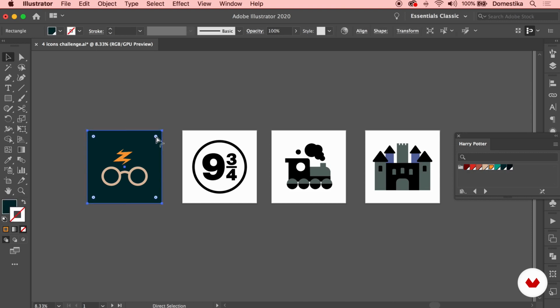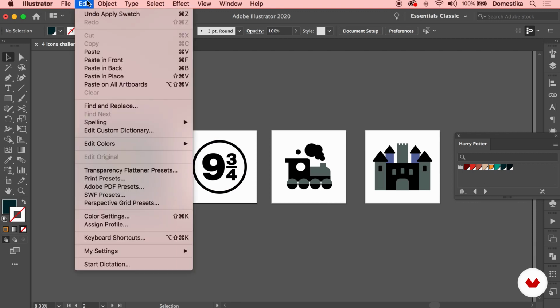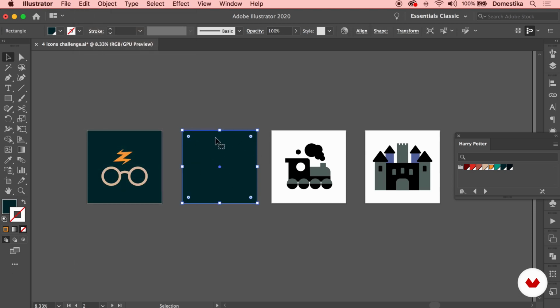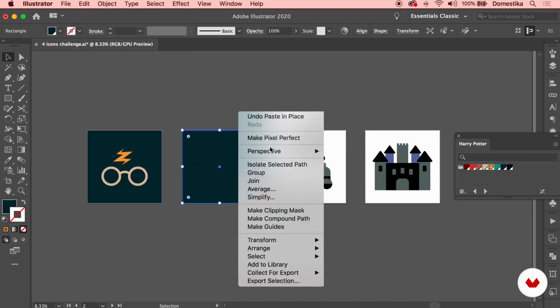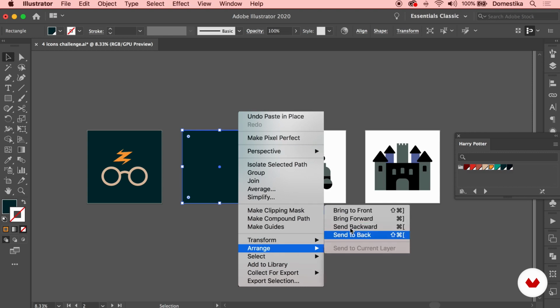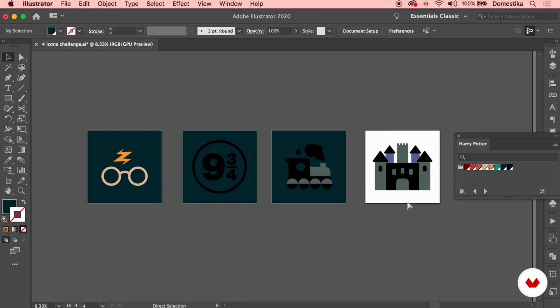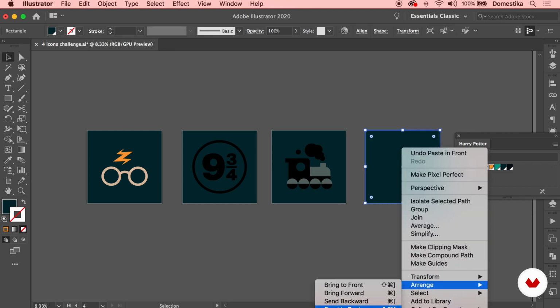I'm gonna copy and paste the background on the next artboard. You can go Edit, Paste, and if you click Paste in Place, it's gonna paste it exactly where it was, but on the next canvas. Right click, Arrange, Send to Back. And I'm gonna do the same for the next canvases, so I can have the same background in all of them.